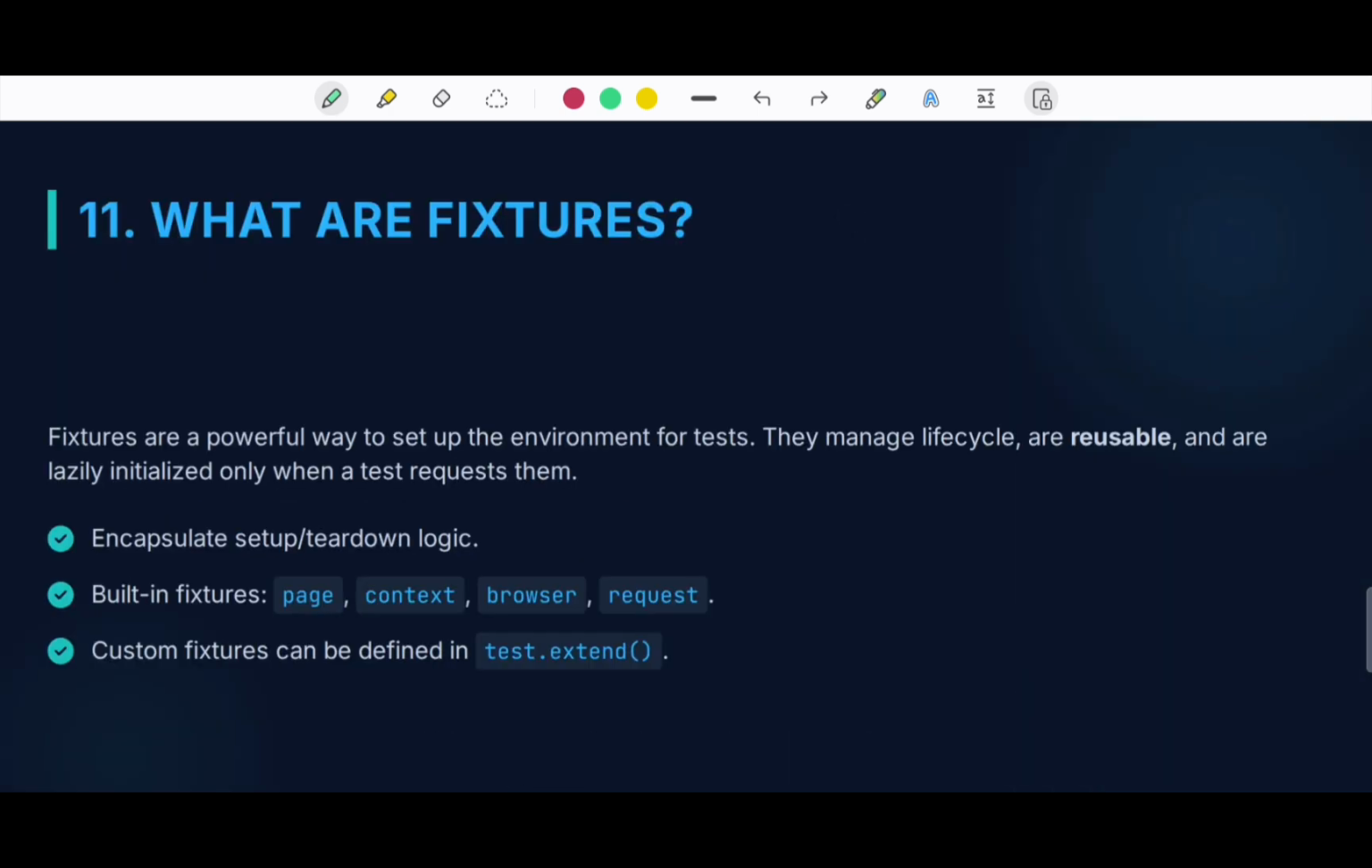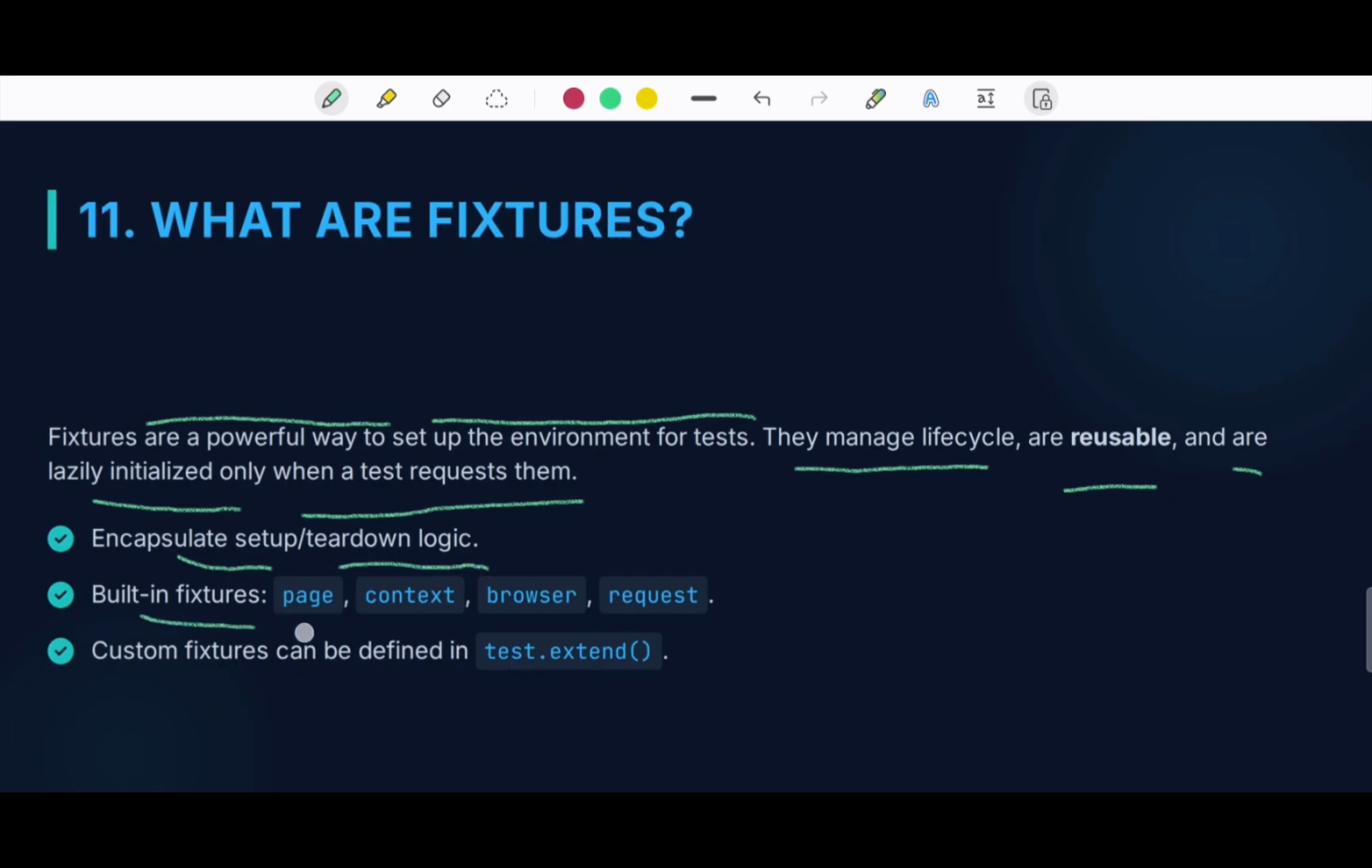What are fixtures? Fixtures are a powerful way to set up the environment for tests. They manage lifecycle, are reusable, and are lazily initiated only when tests request them. They encapsulate setup and teardown logic. Built-in fixtures are page, context, browser and request. Can we create custom fixtures? Yes, we can define custom fixtures as well, using test.extend.